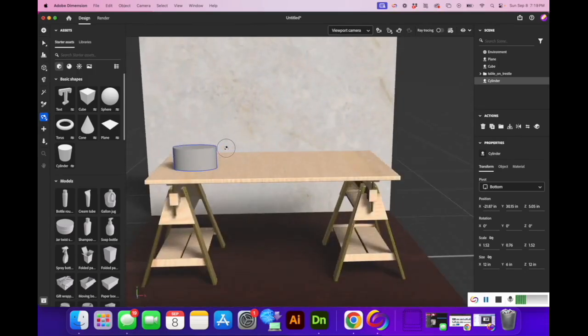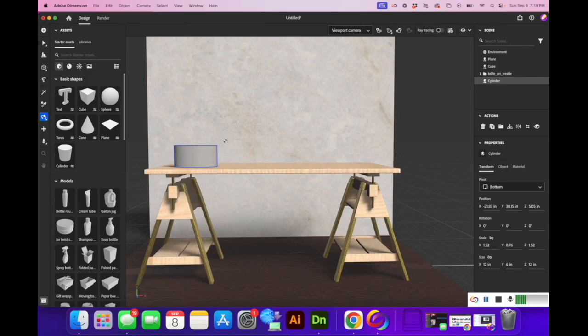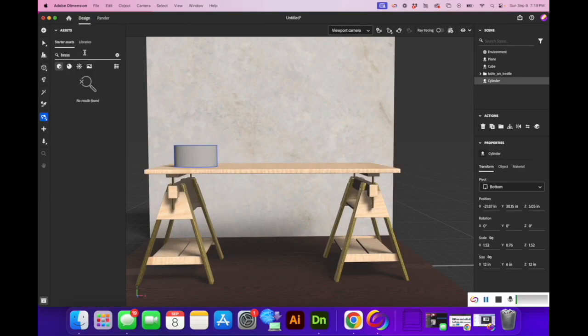Next, I want to give this cylinder a material. So I'm going to go back to that brass. Make sure you're in the correct place in the materials, and I'm going to grab the mirrored brass.